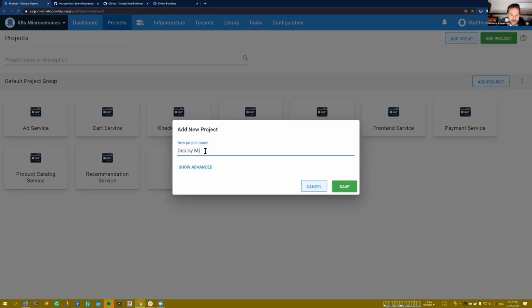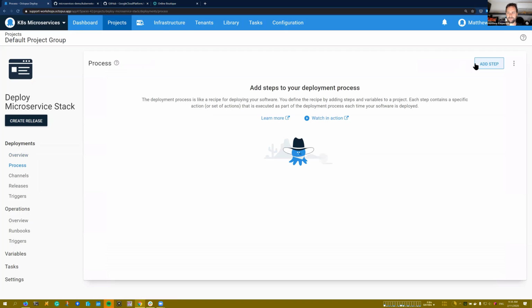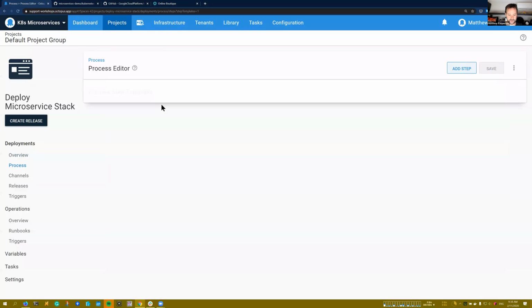So I'll create the steps in a new project called Deploy Microservice Stack. What we want to do is bundle up the deployment of a number of different projects so we can move from one environment to the next with a single project. If we look here, I'll show you how this works.